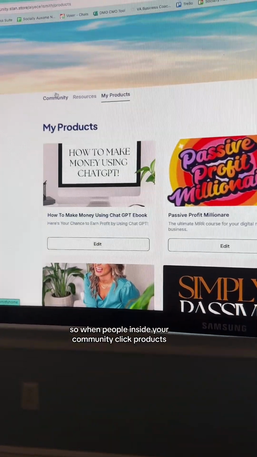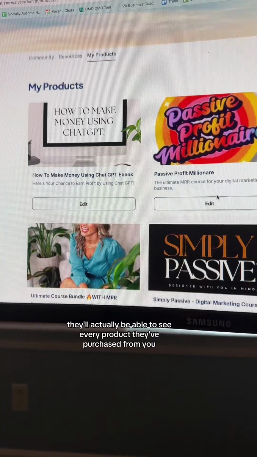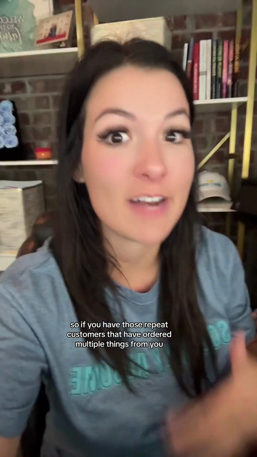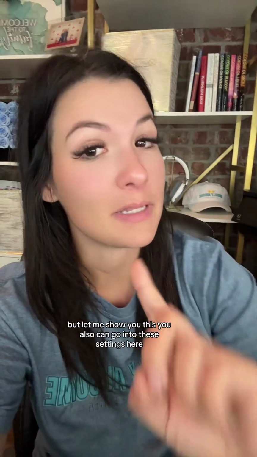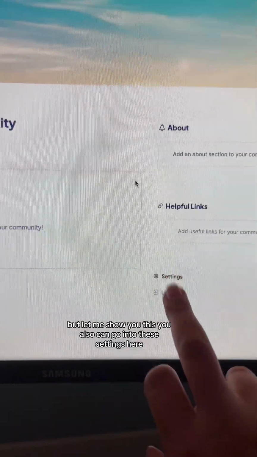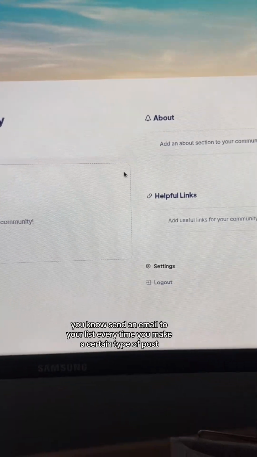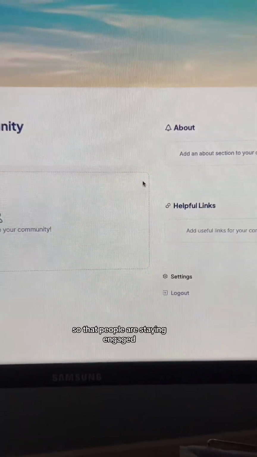So when people inside your community click products, they'll actually be able to see every product they've purchased from you. So if you have those repeat customers that have ordered multiple things from you, this is a really easy access for them to be able to not have to dig through their emails and find the link again. But let me show you this. You also can go into these settings here and you'll be able to edit to send an email to your list every time you make a certain type of post so that people are staying engaged. But I saw one that was completely set up last night and I'm telling you, I was blown away. The ability to be able to see all of the products they've ever purchased from you in Stan is insane.